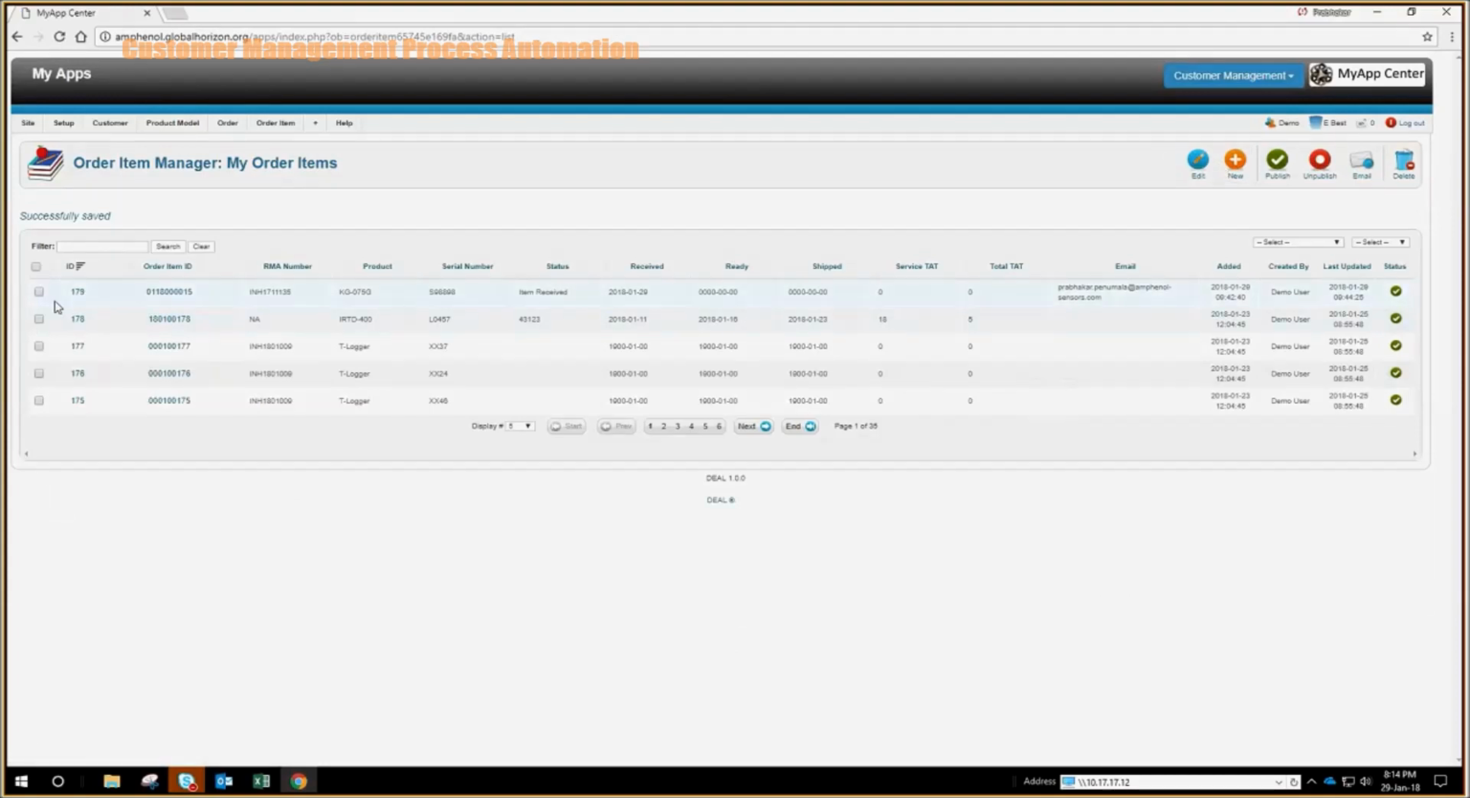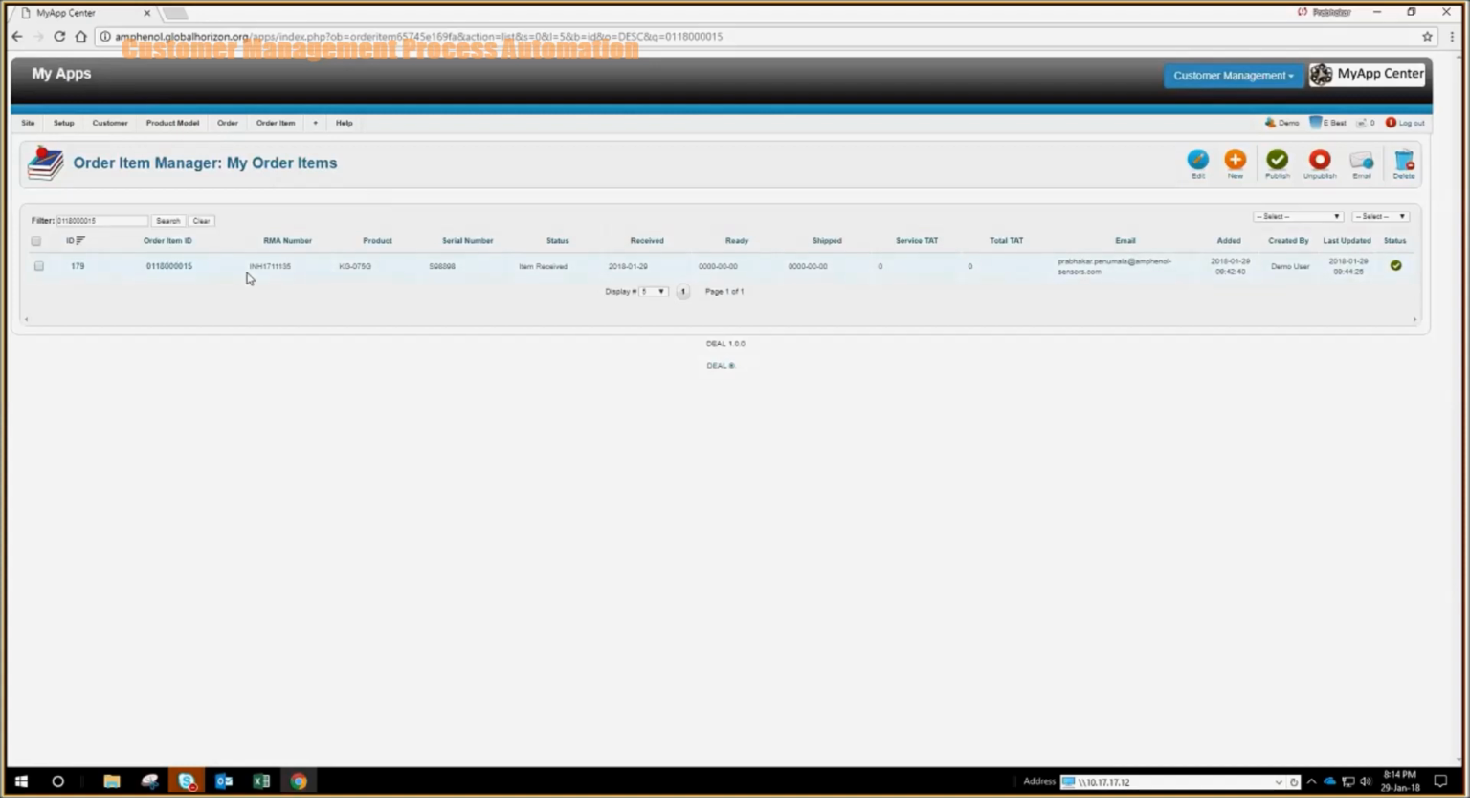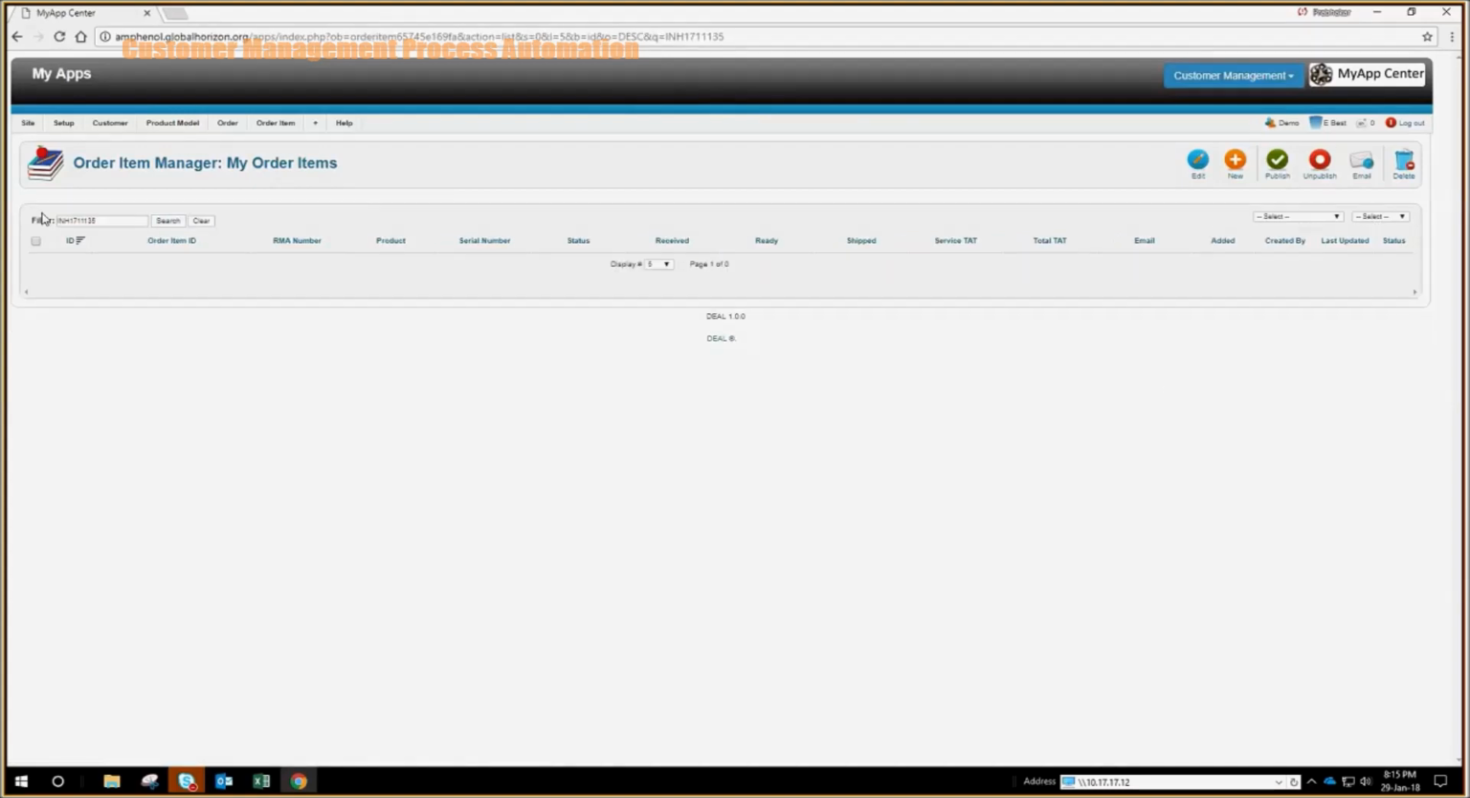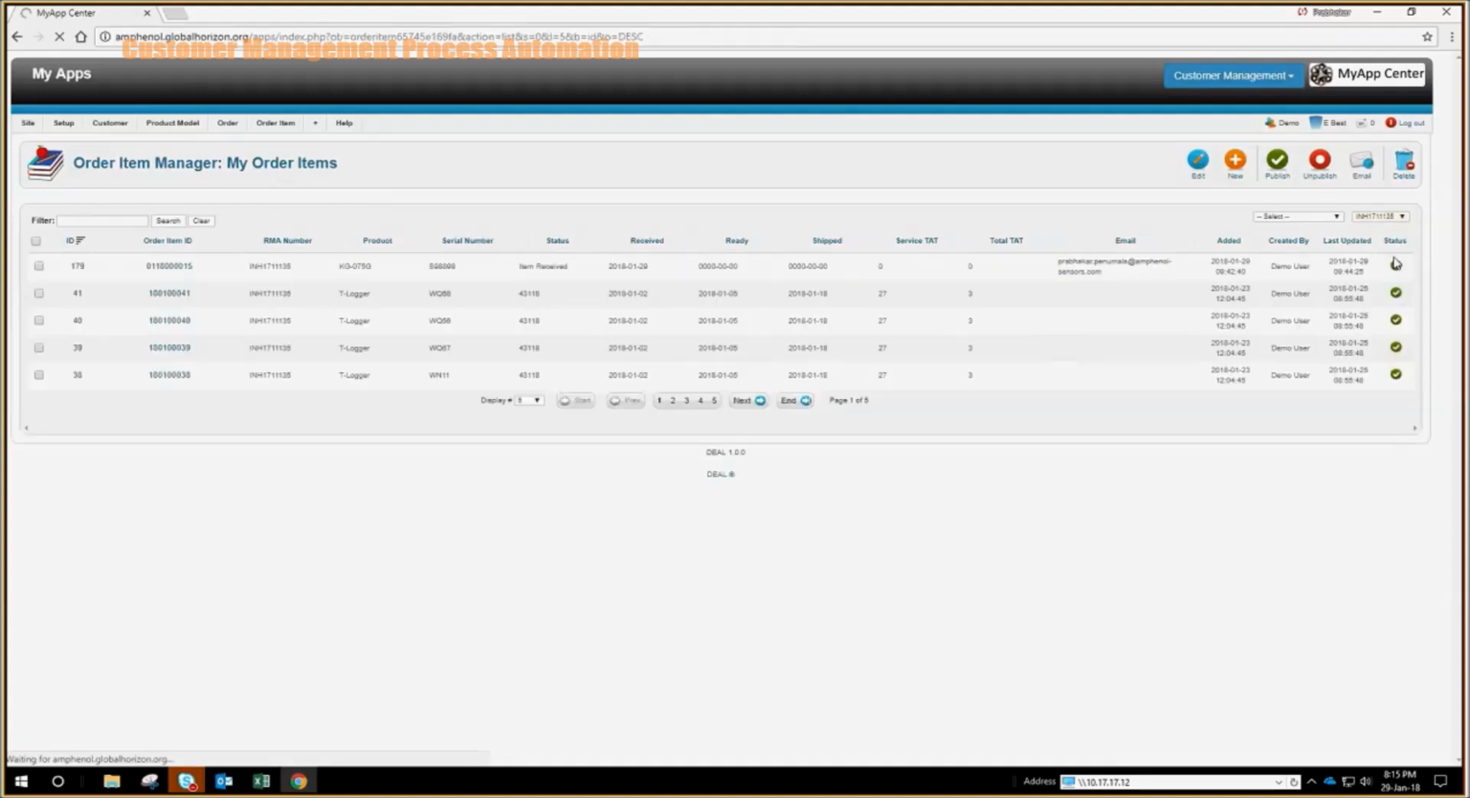You can see the latest record is updated. Now, if I have to see what all items have come, I just select this order item ID, or I can also select by RMA number. You can see there are 5 items under that same RMA number.